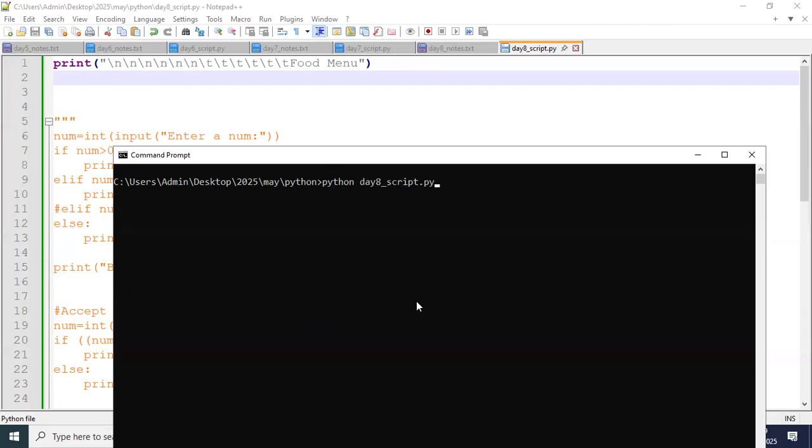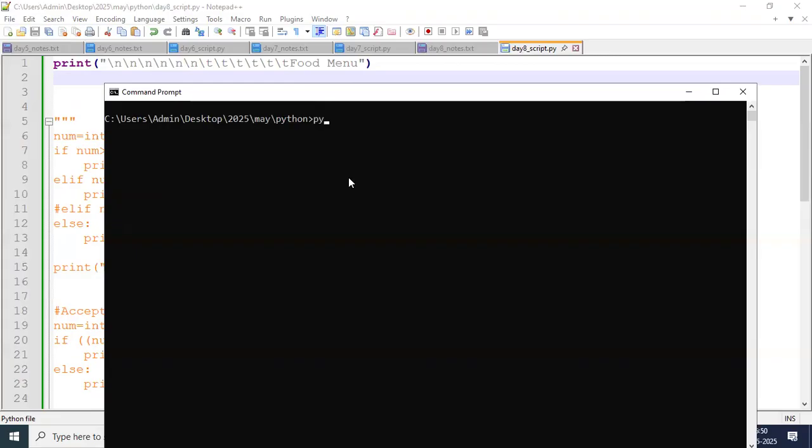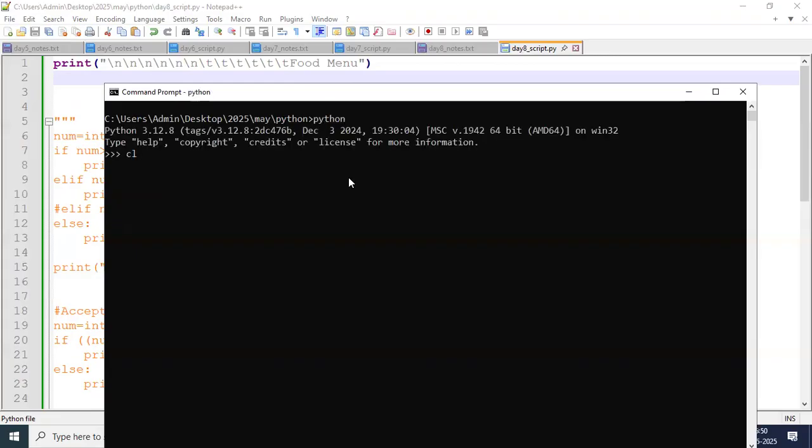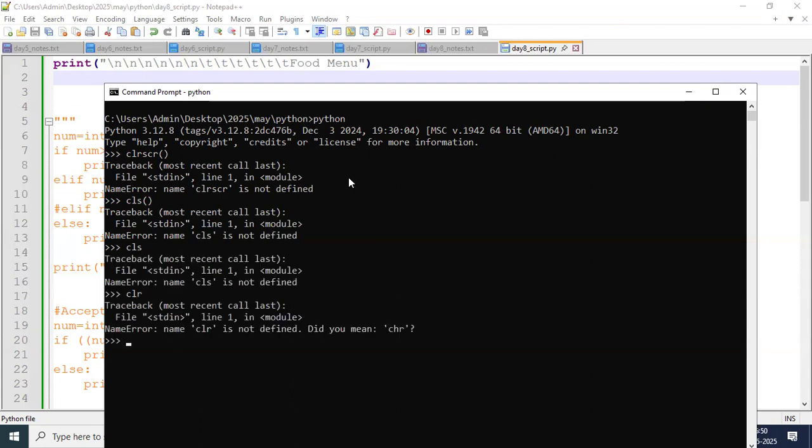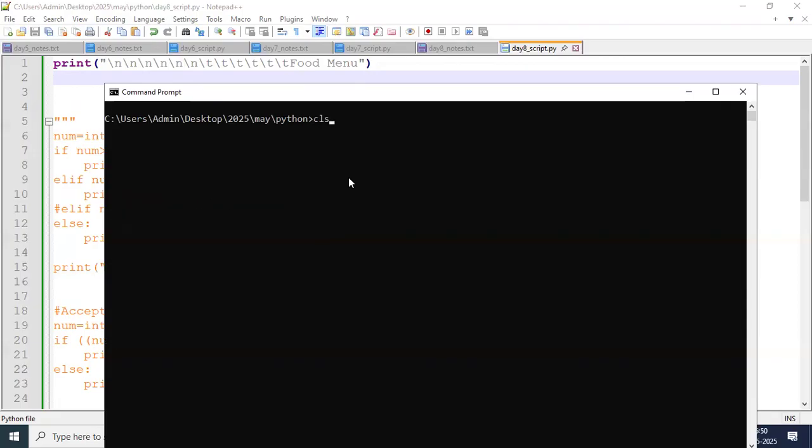I don't want to clear manually every time, CLS. In Python, we don't have a direct option to clear the screen. Let's say if I am in interactive mode, we don't have something like CLR or SCR to clear the screen, or CLS directly, no. CLR, no. Then how? We should first decide which operating system we are in. I'm in Windows operating system. In Windows, to clear the screen, CLS. In Linux, to clear the screen, CLEAR. So this is a command for Linux. This is a command for Windows, right?